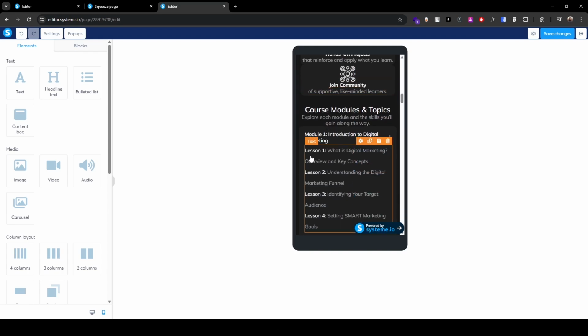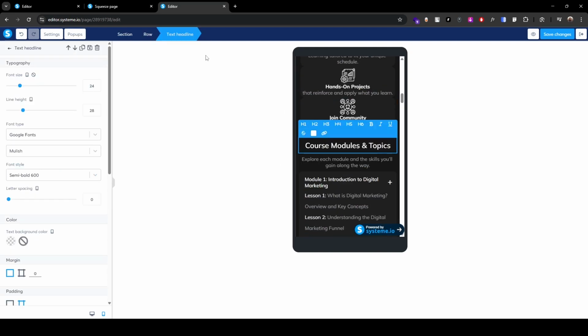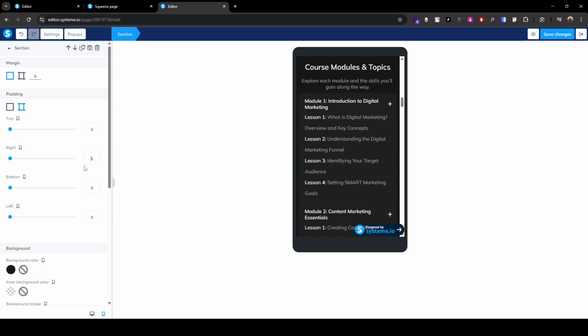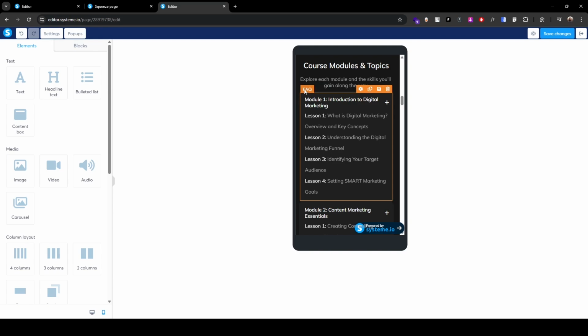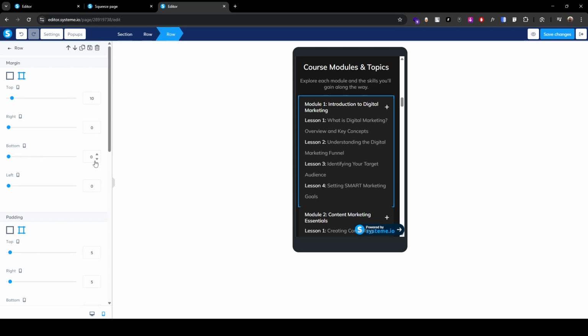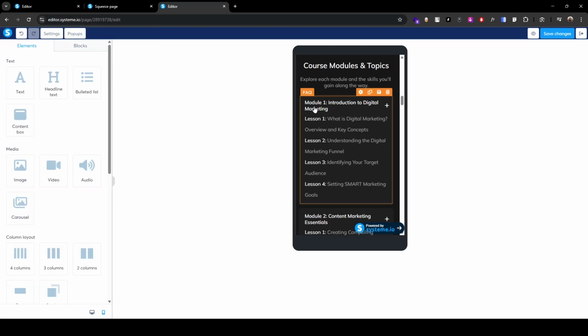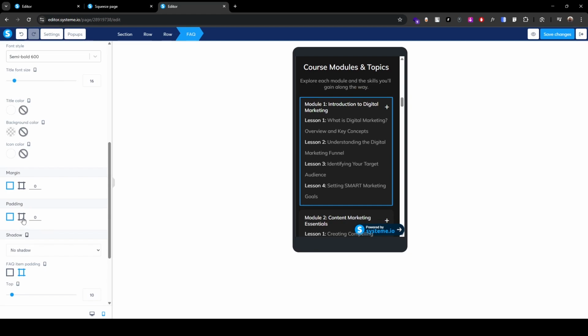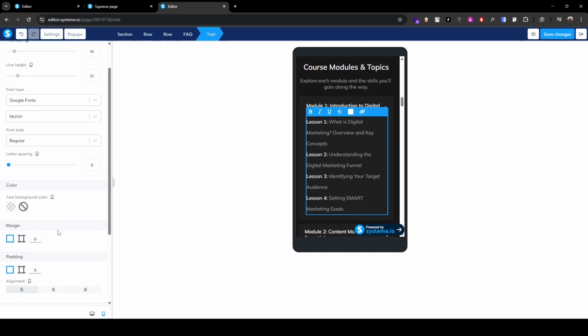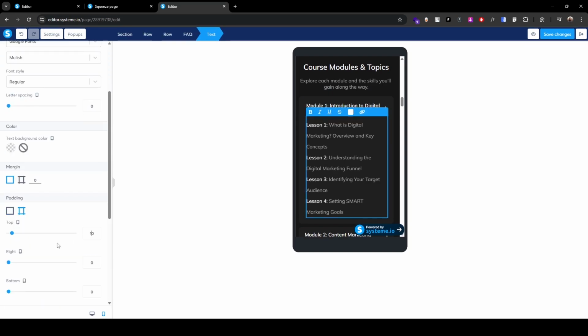So let's move on the next section, which is this. Select the section and add some right and left padding 15 15. Select the FAQ, then the row, add some margin on top, I guess 10 and 10. Now add some padding here, I guess 5 on each, and add some padding on the top, I guess 10.